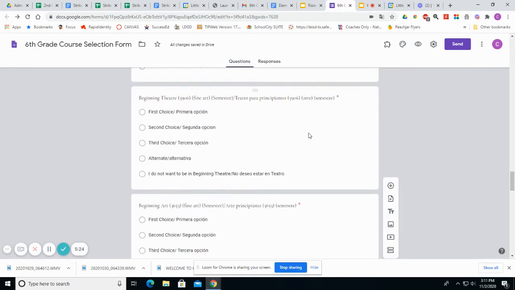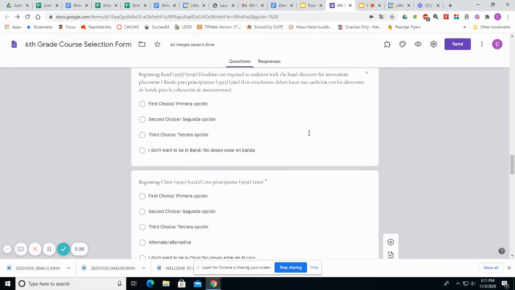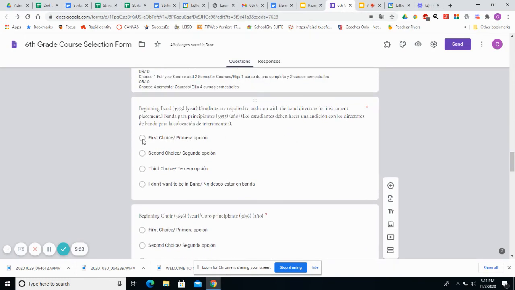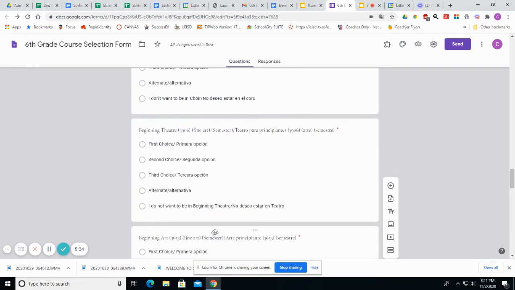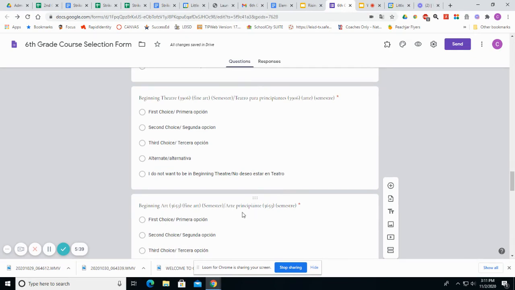All right. Other choices you can have. So you want to kind of rank these. So if you want band to be first, you click it as your first choice. If you want choir to be second, you click it as your second choice. And then you go to your third and your alternate choices down here, if that's how you want to do it. So you want to kind of rank these in the order that you want to have them in.